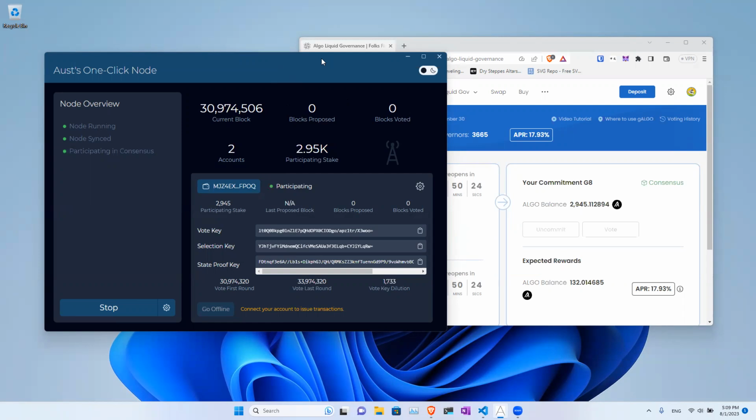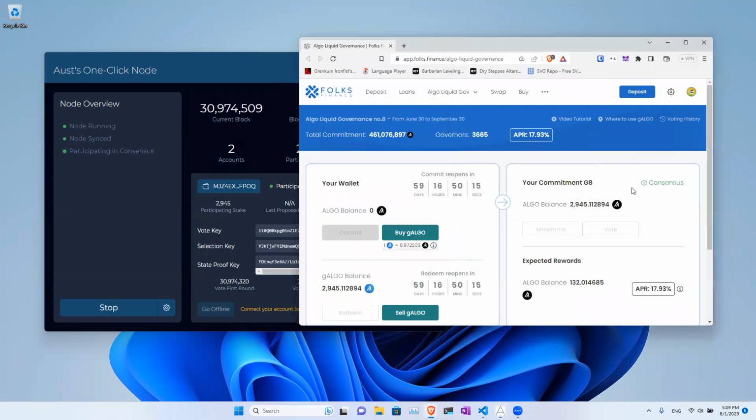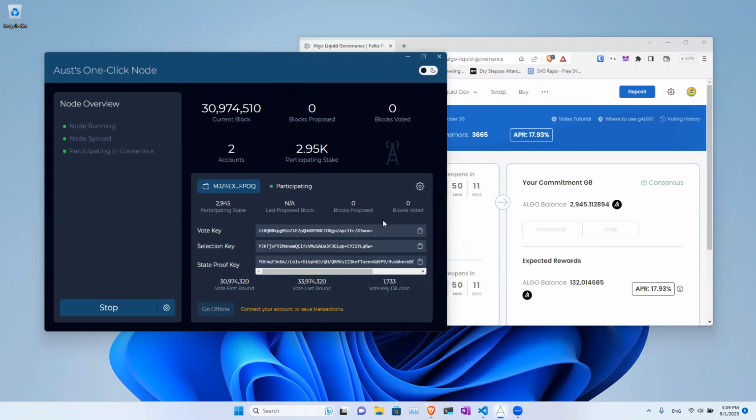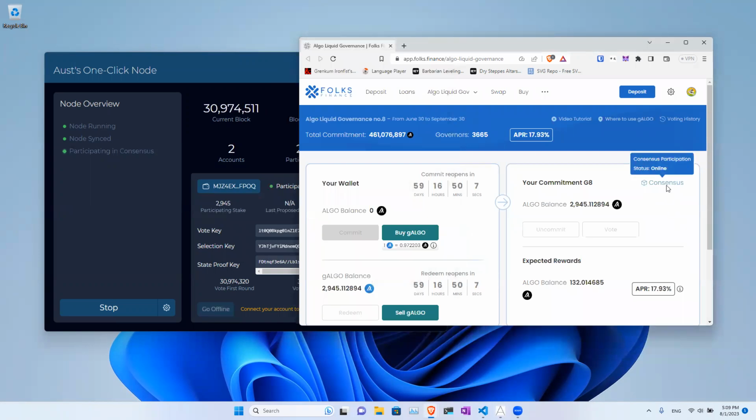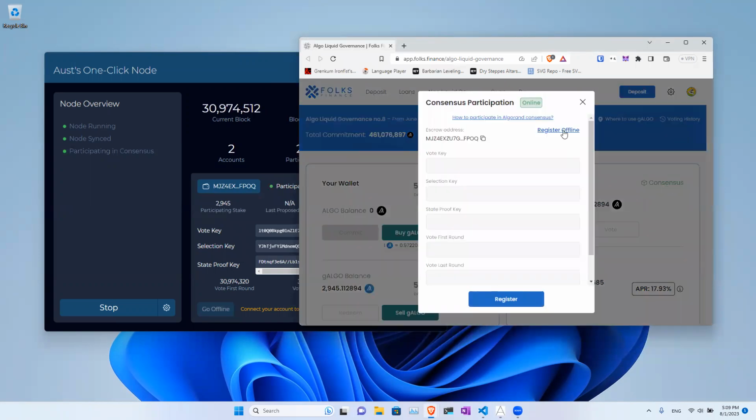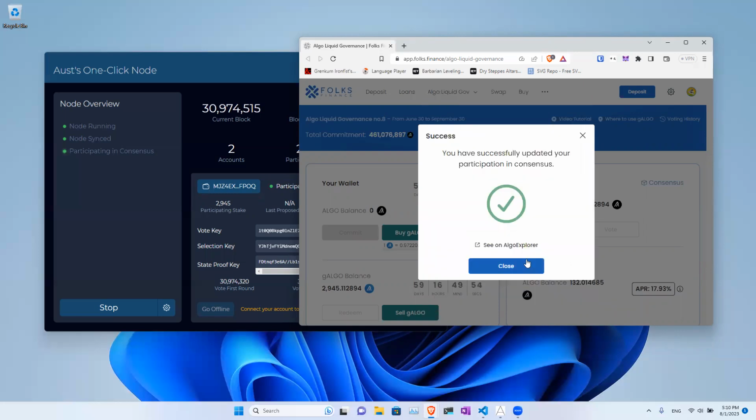And you want to make sure to keep the node running as long as you're participating in consensus, because if this app closes and you're still registered over here, you're still participating in consensus, you're actually harming the network. So before you close the app, and if you're done participating in consensus, you want to come back to Folks Finance, click this button, and hit the register offline button, which will again prompt you in your mobile app. I just signed mine, so now I'm going offline again, and we'll see that take place.